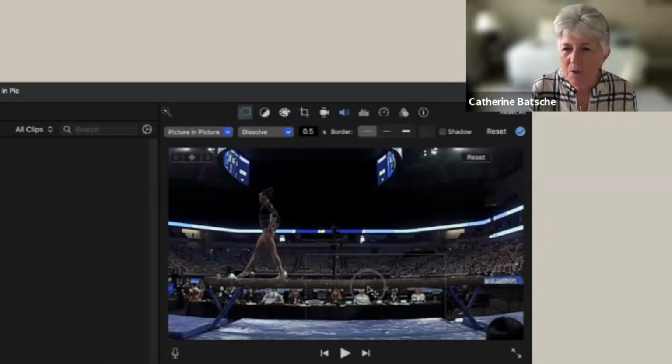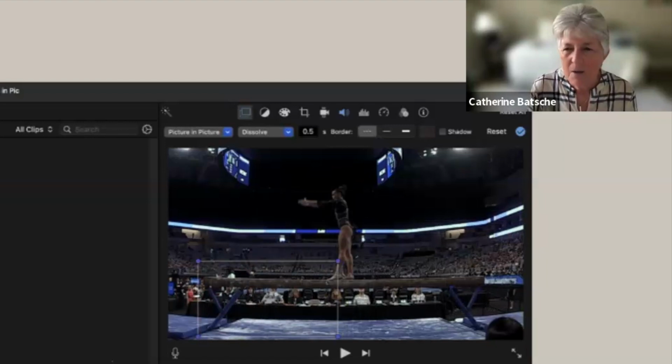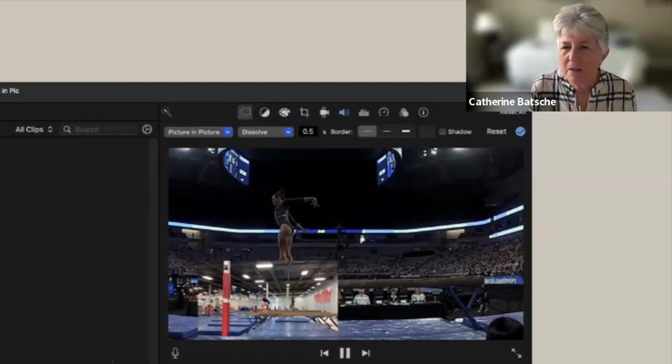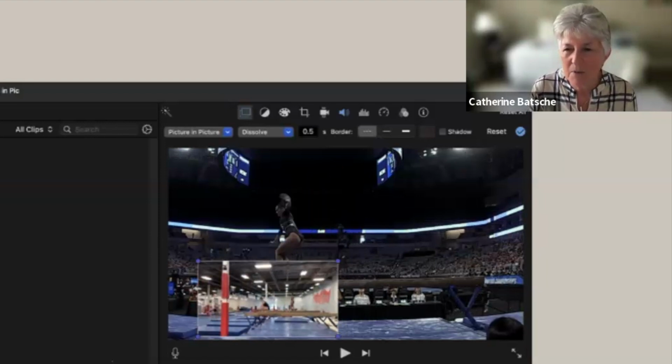Another option might be to move it, in this case, right below. And now you'd see that the gymnasts are stacked one on top of another. So it's really up to you, whatever works best for the point that you're trying to make and the kind of video that you have.